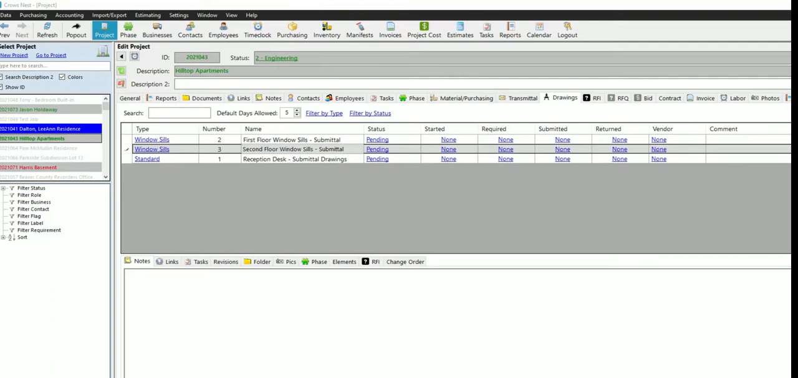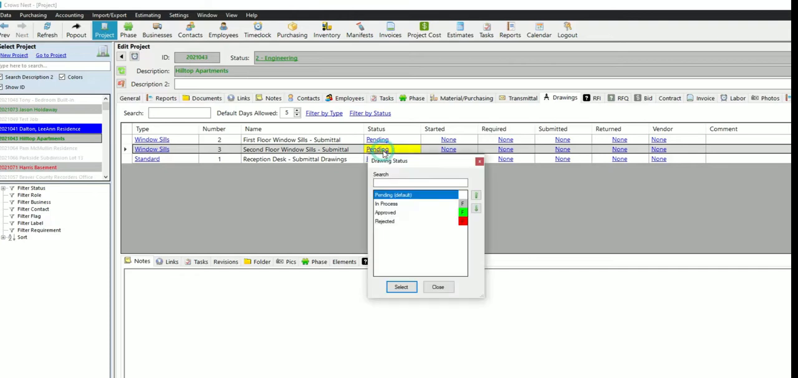Now we're going to go through the key components of tracking drawings in Crow's Nest. The first would be the drawing status. If I click on the status for a set of drawings, I'm going to get this list. Yours may be blank if you're just starting out. To add a status, just right-click and choose Add. In this case, I'm going to add a new status for Submitted, and I'll press Enter.